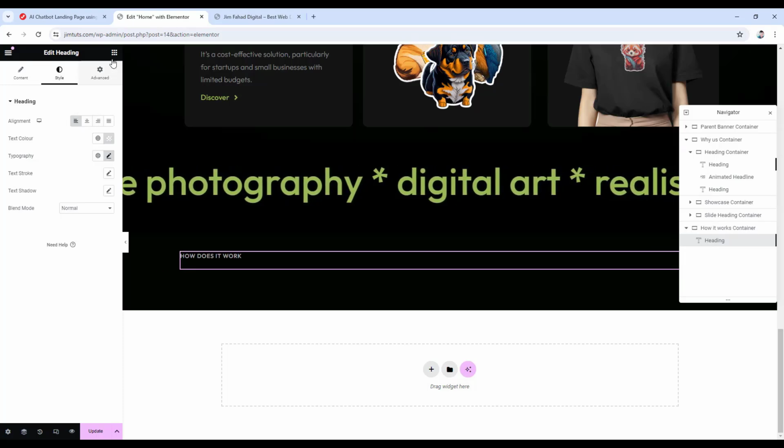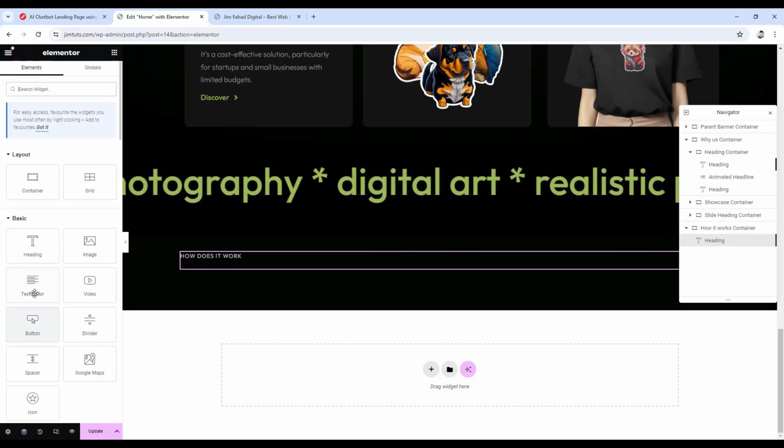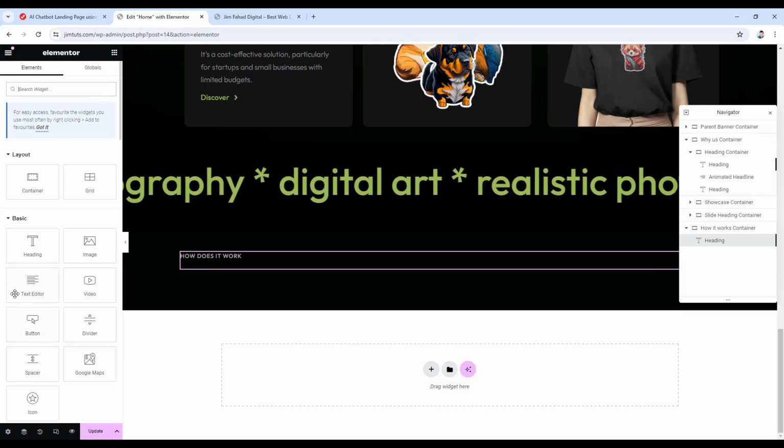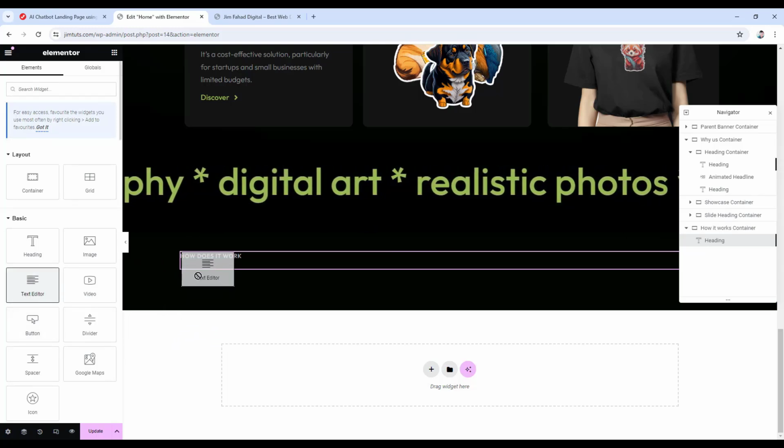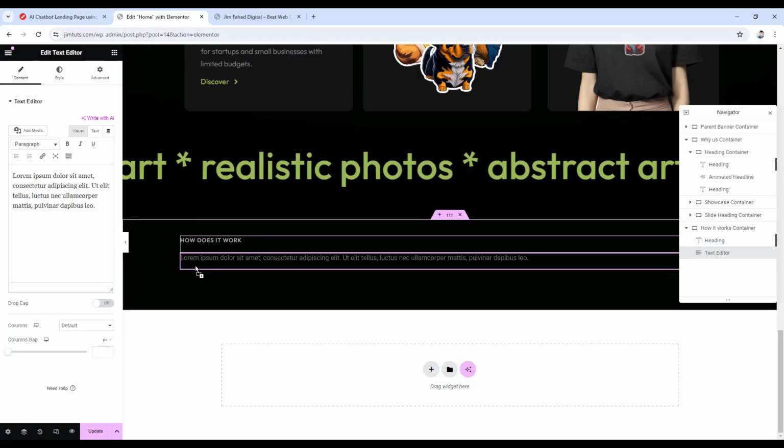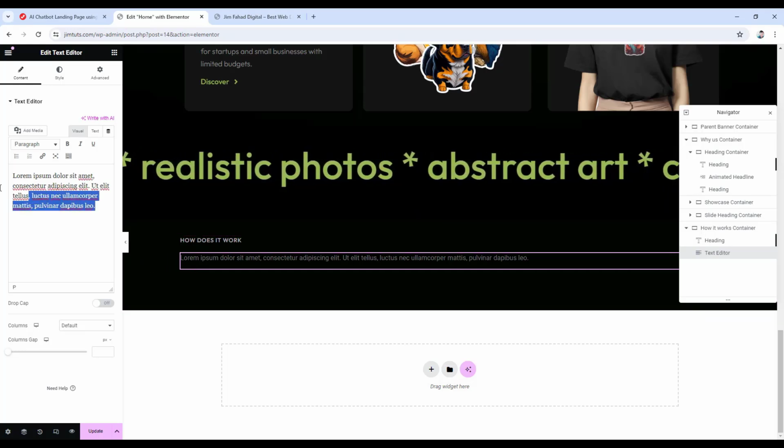Then from widgets, let's put a text editor under this heading. So just drag it from here and then drop it here. Now let's just change this text.